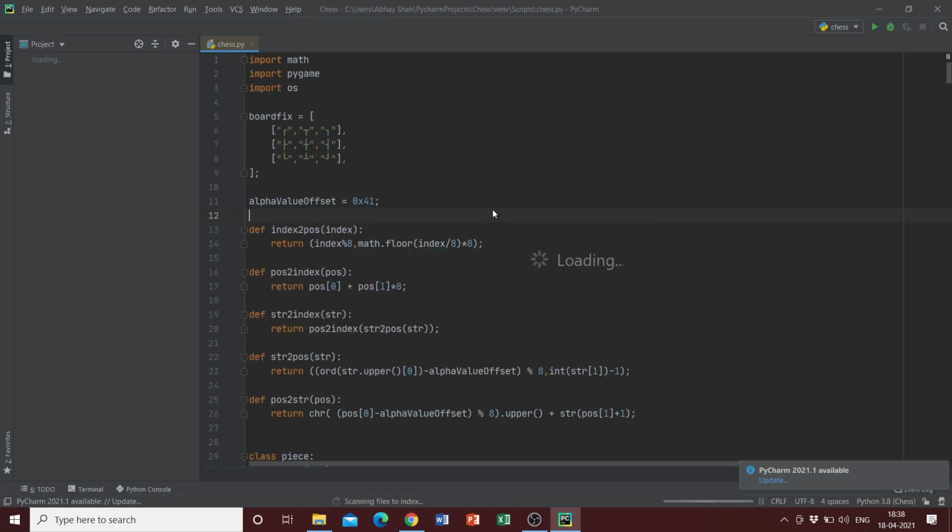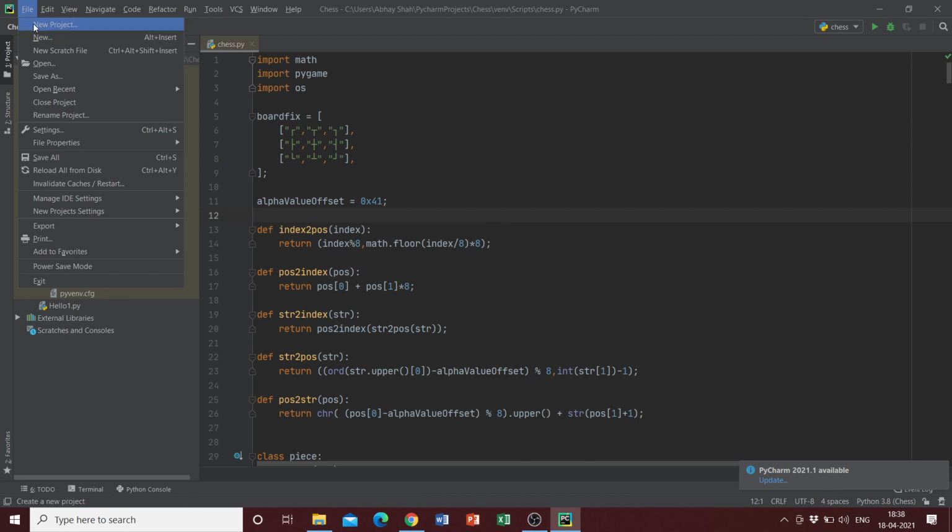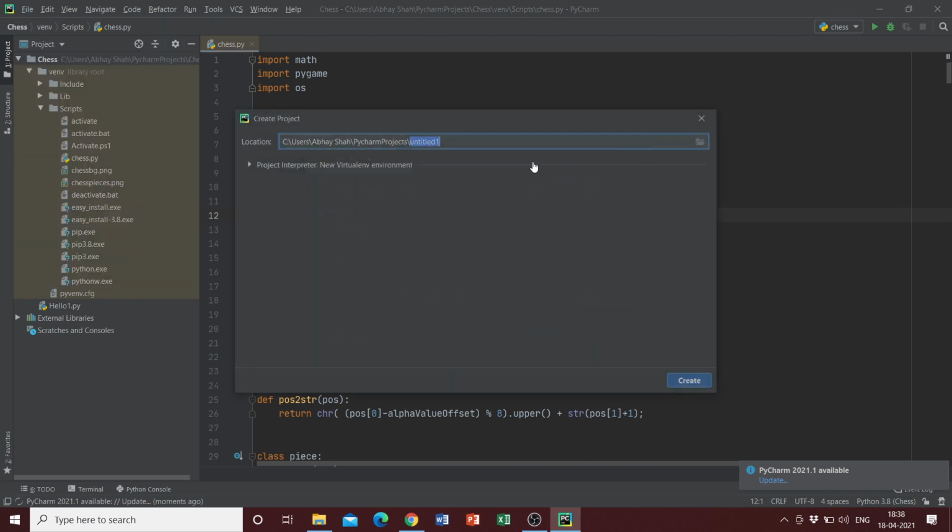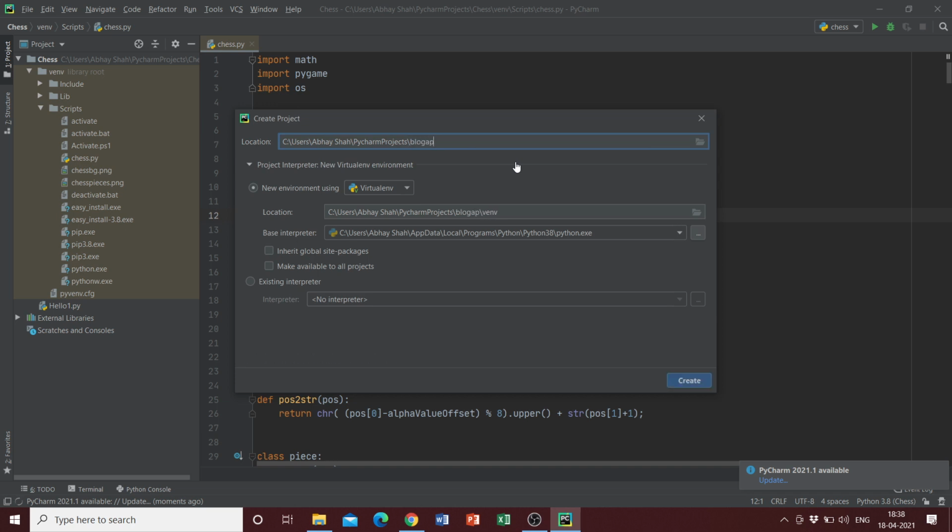This is just another project that is open. We can create a new project from File, New Project, and we can name our project blog app. One of the key advantages of using PyCharm is that a virtual environment is already created for you. So you do not need to go through the effort of creating a virtual environment and activating it again and again, like we would have to do if we were developing this application in VS Code. Once we do this, we must make sure we have the new environment ticked using virtualenv, and that our Python interpreter is correctly detected, and let's click on create.